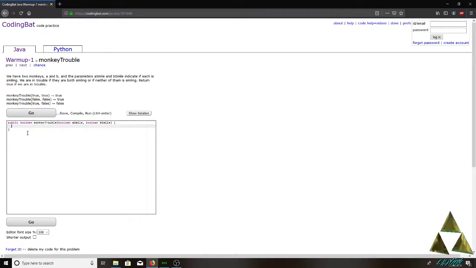So for the second problem, we have two monkeys, monkeys A and B, and the parameters A smile and B smile indicate which are smiling. We're in trouble if both are smiling or neither are smiling. So if A smile and B smile, we simply return true, else if not A smile and not B smile, return true, otherwise we return false.